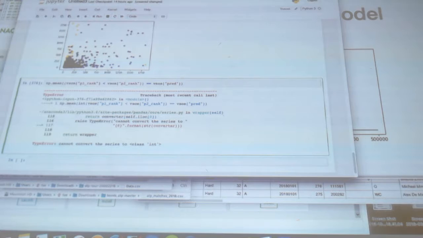There's got to be a type int, I think. Oh, oops. If I'm remembering correctly.